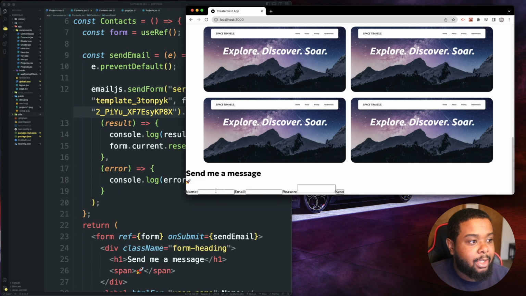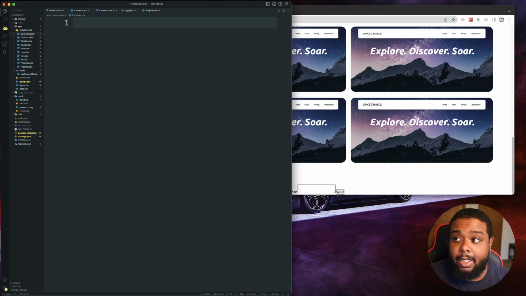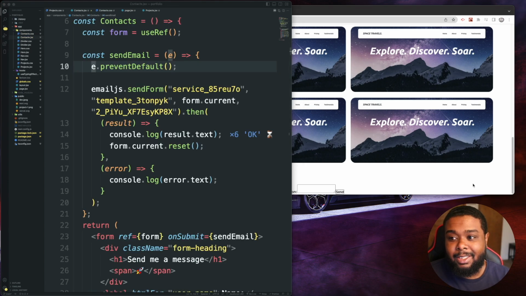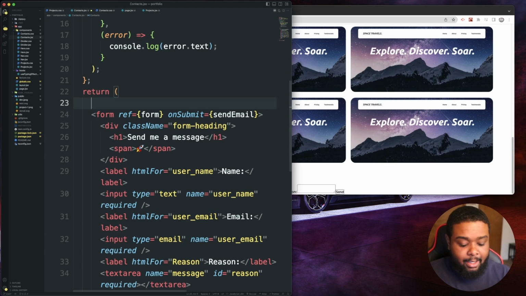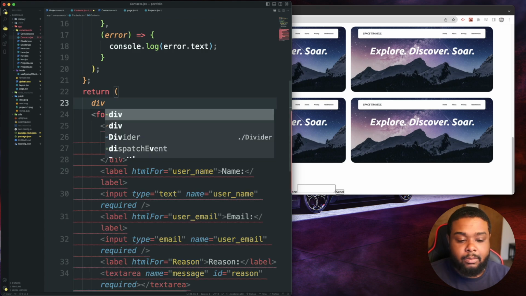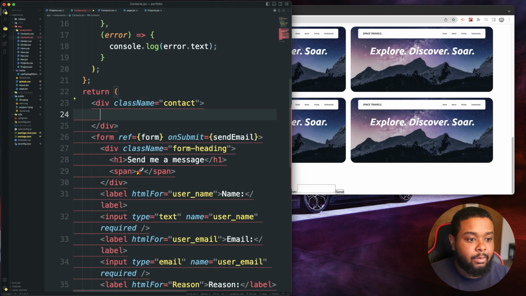All right, so now that we got the email working, it's time to start styling this section up. So let's head back over. Actually, let's head over to the CSS and start adding some styles in. Actually, let's go back to the JSX and finish up the JSX first, and then we'll start adding the styles. So over the top of this form, I want to add a div, and the class name is going to be contact, and I want to wrap my form inside of this div.